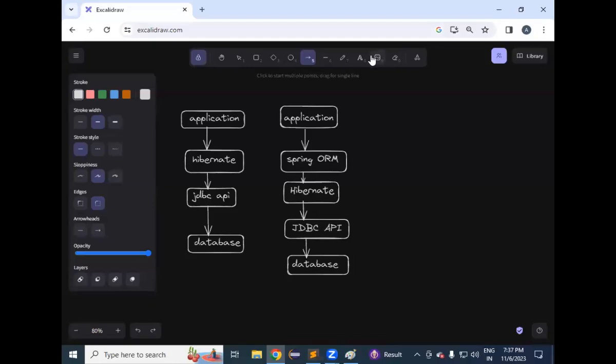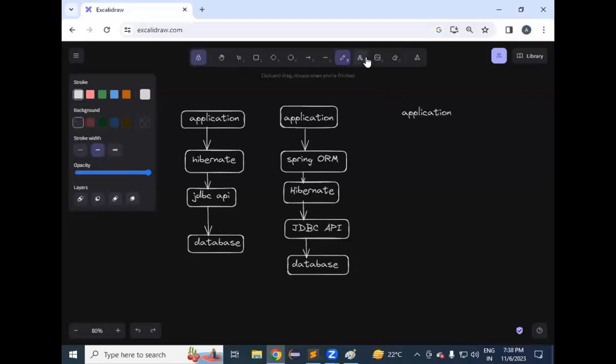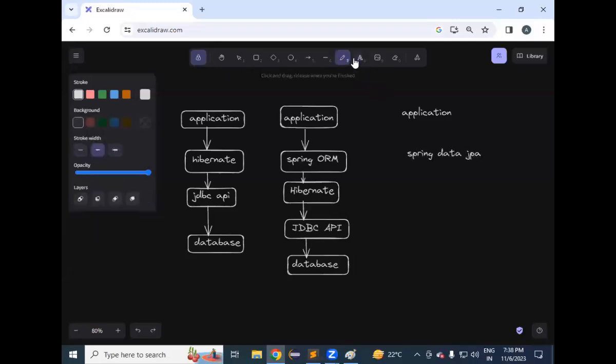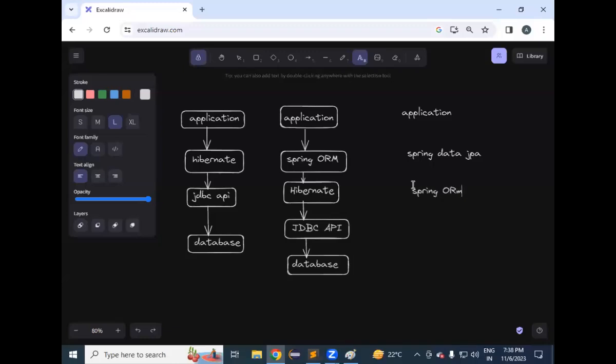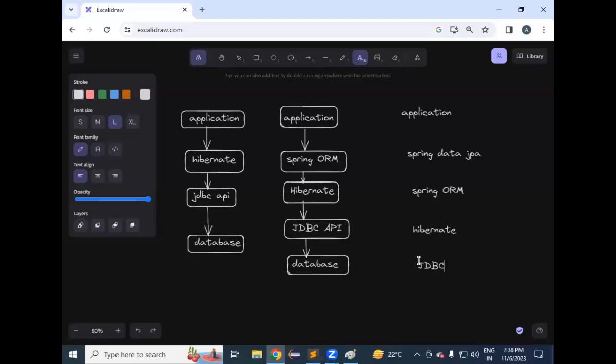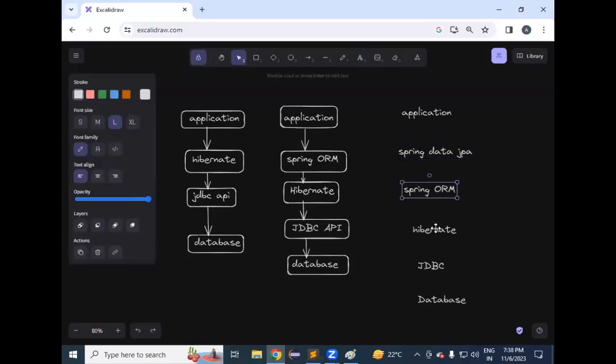So now in the industry currently, applications are developed like this. Our application will communicate with Spring Data JPA. Spring Data JPA will communicate with Spring ORM. Spring ORM will communicate with Hibernate. Hibernate will communicate with JDBC. JDBC will communicate with the database. So this is the level of development in the market today.